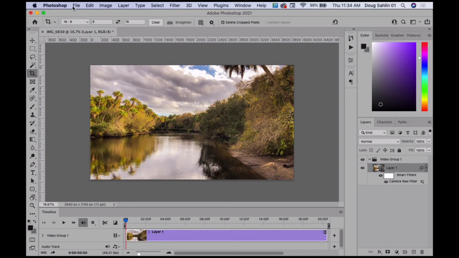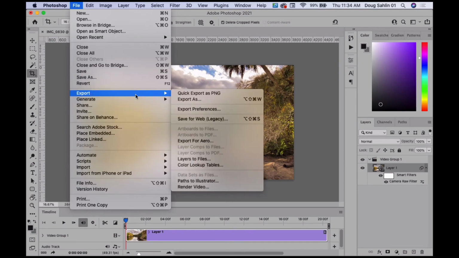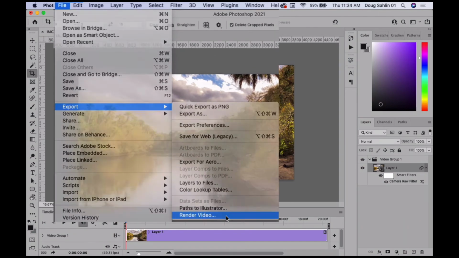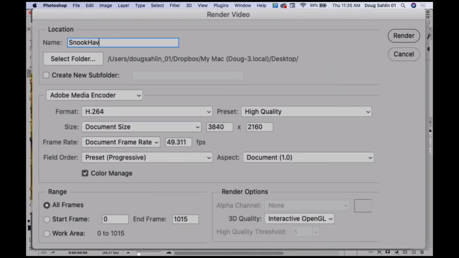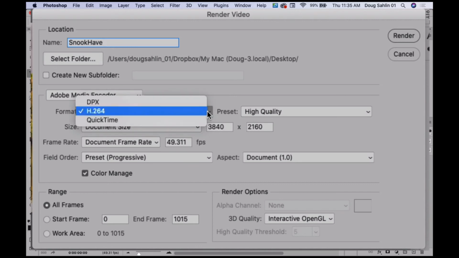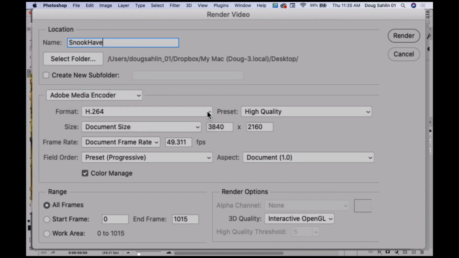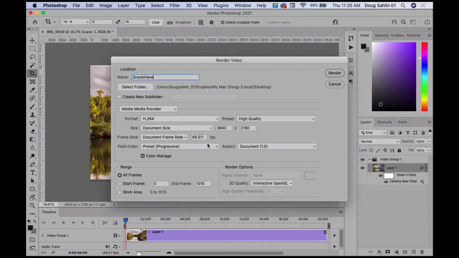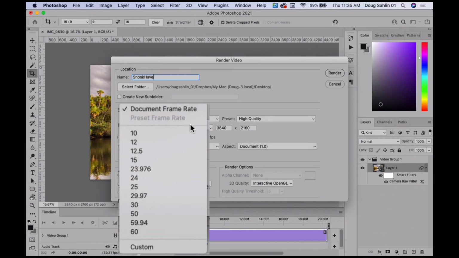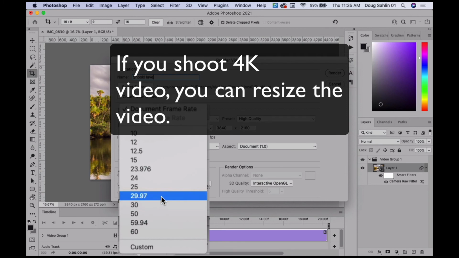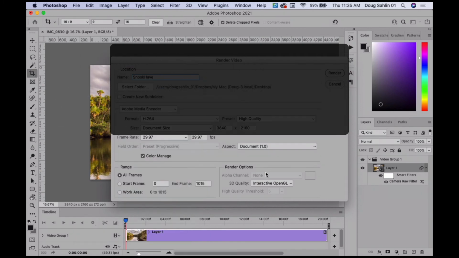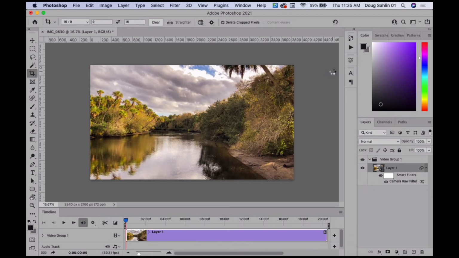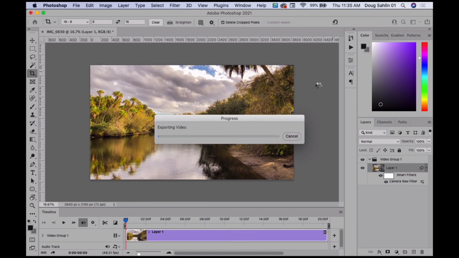So now the only thing I need to do is export this and render the video, give it a name, and select a folder. I'm going to put it on my desktop, and I suggest you choose H.264 for the video format. And it's rendering it at the document frame rate. I am going to choose 29.97 and render it, and this will take a while.